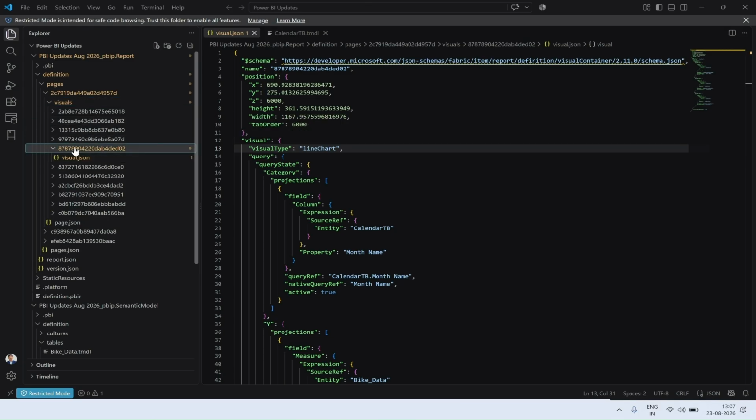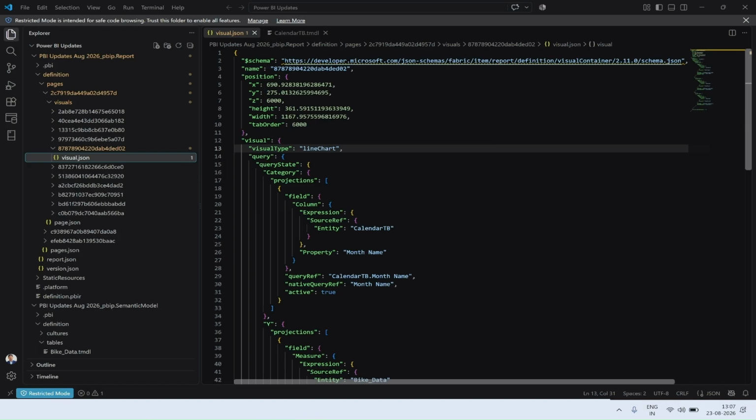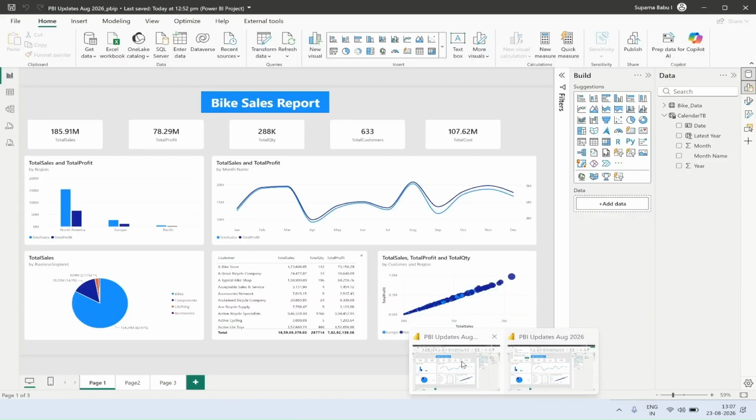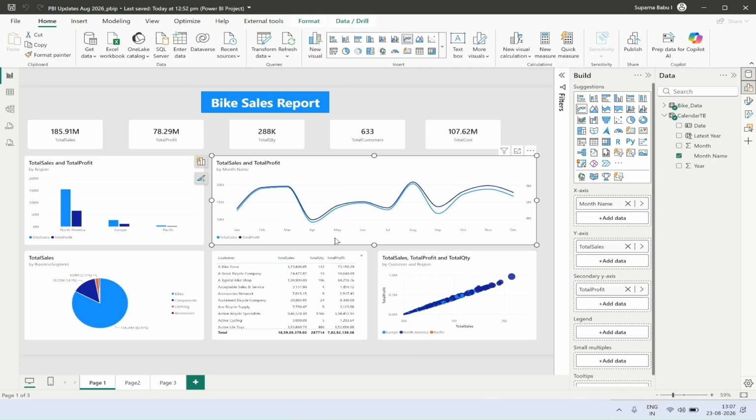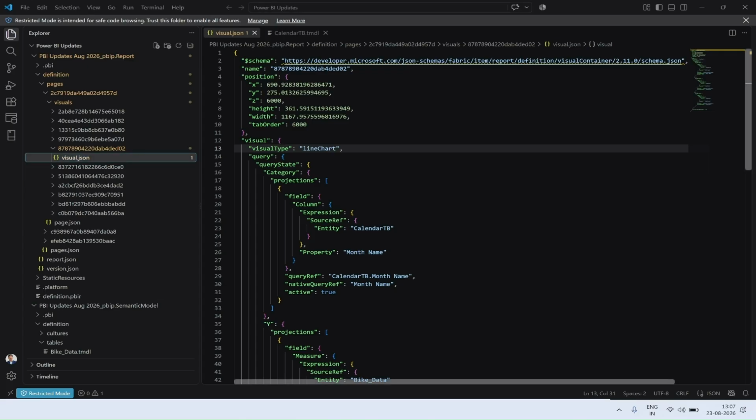Now when I expand this and click, here it is a line chart. Let me show you that chart. The line chart is this one, in page 1. Here we have month wise total sales and total profit in the line chart. Now let's say for example I would like to change this to a column chart. So please go to Visual Studio Code. Instead of line chart you can change this to column chart.